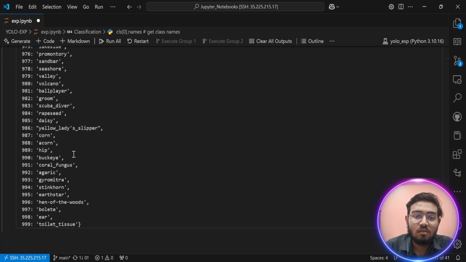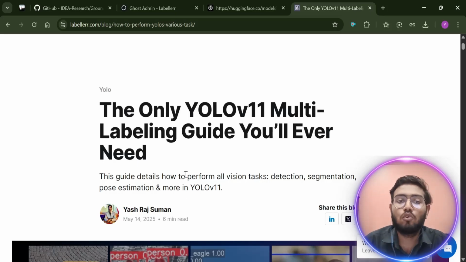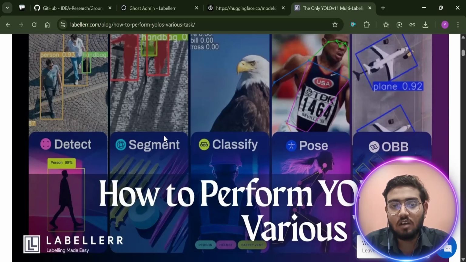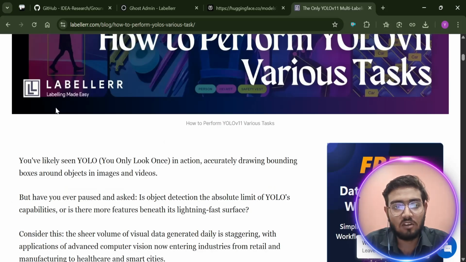So with this we end our tutorial. To explore more, we recommend you read our blog on the only YOLOv11 multi-labeling guide you will ever need. In this guide we are going to explore this tutorial.